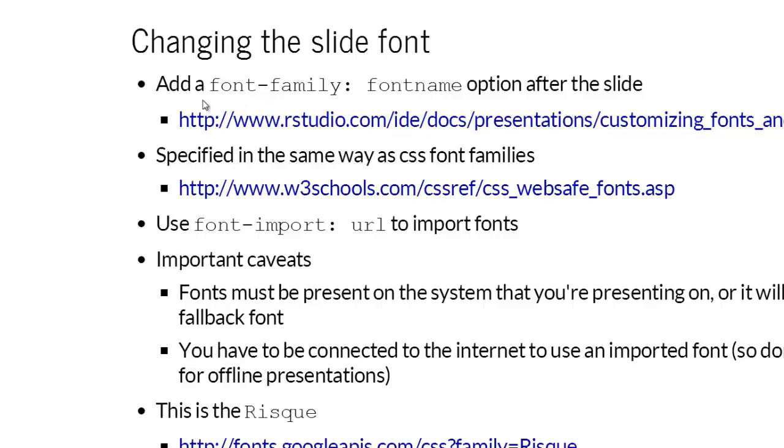So the font family, I didn't have a ton of success just playing around with fonts, and I'll tell you why in a second. So anyway, right after the slide, if you do this kind of YAML-like code, font family equals font name, then that will change the font. This is exactly the same way you would specify the font family in an HTML document. You can just go to W3 Schools, they have a bunch of web-safe fonts, and you can put any of those in. So it's the same way you'd specify a CSS font family. And if you want to import a font, you can do font import URL to import fonts.